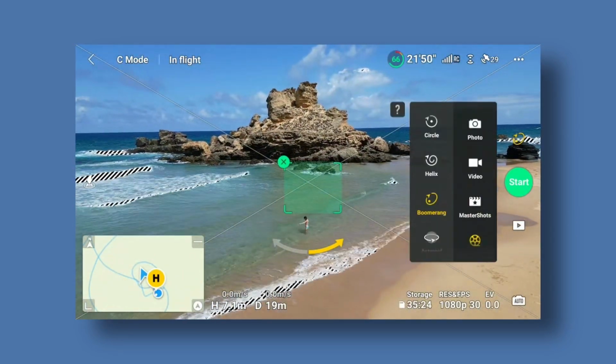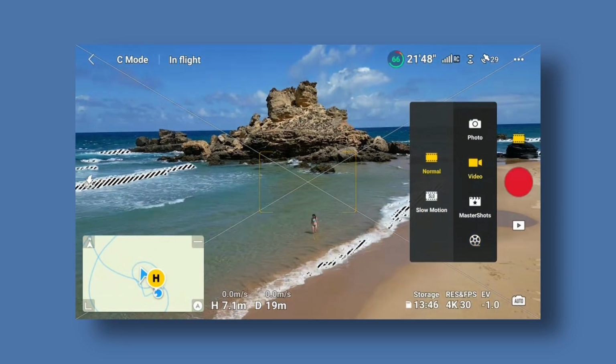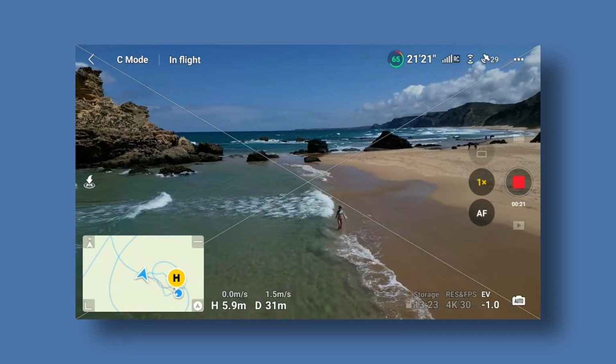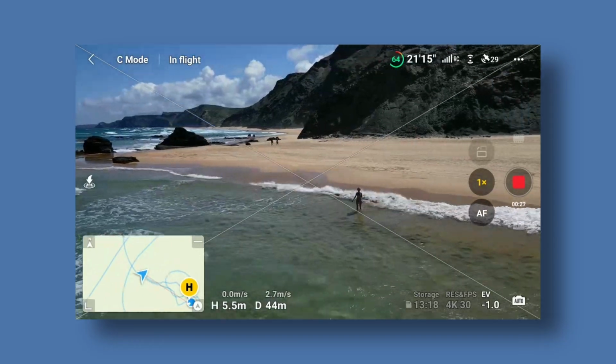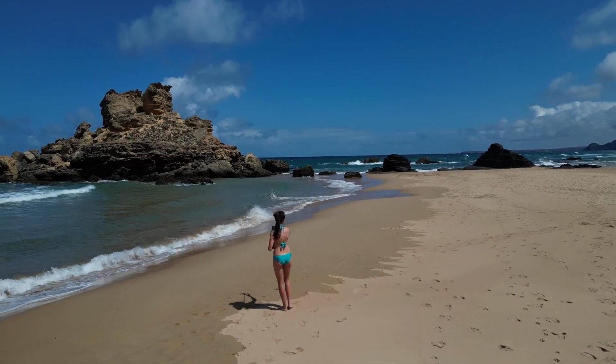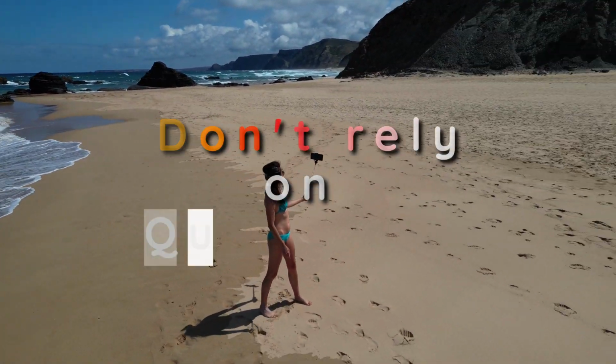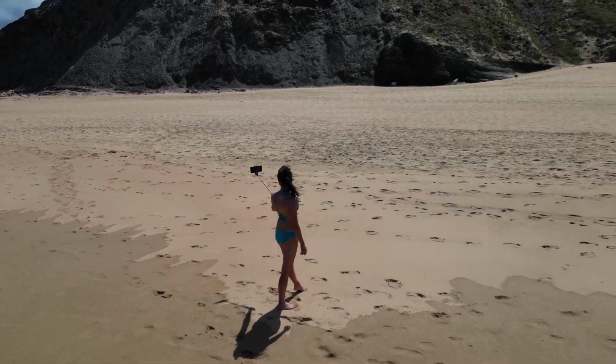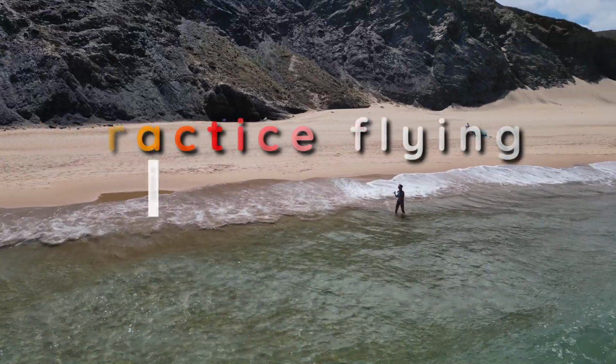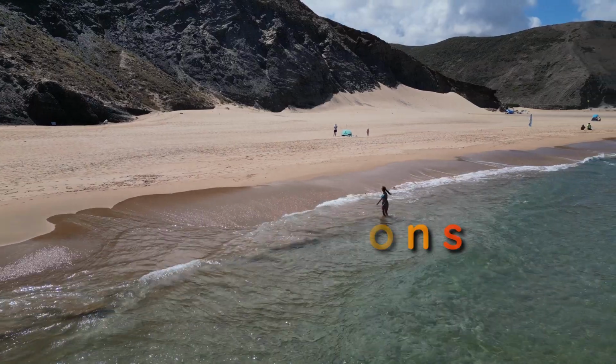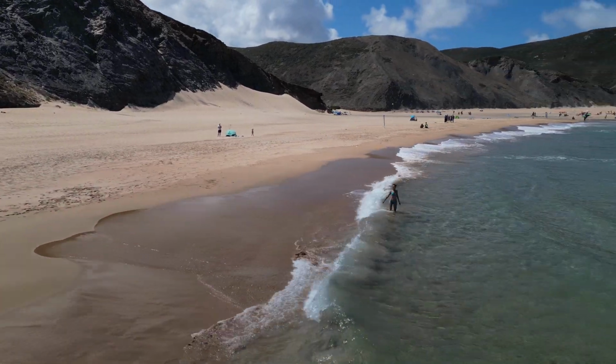So I decided to fly around by myself manually, trying to keep the object in the center. The wind was quite disturbing, but overall it was possible. So the tip would be, don't rely solely on the quick shot or master shot features. Practice flying in different conditions to be confident enough to shoot nice and smooth cinematic images.